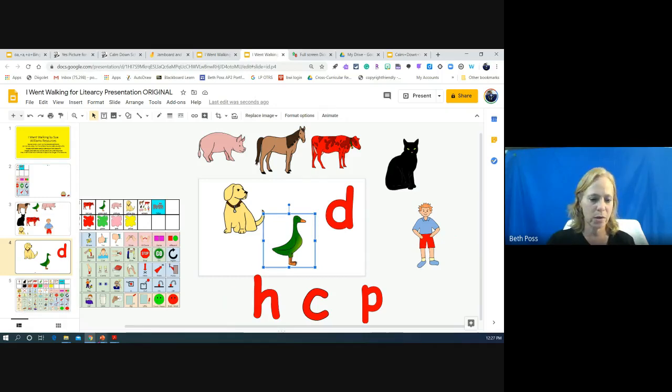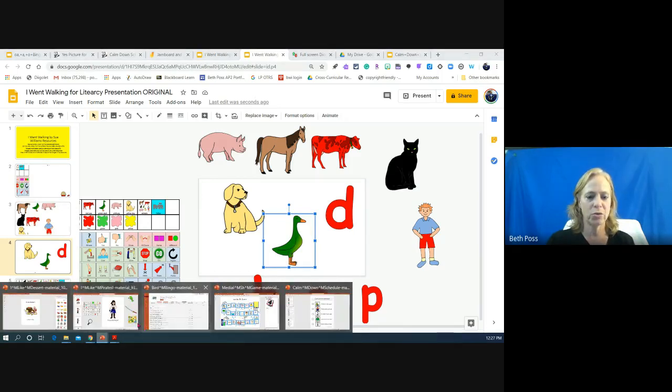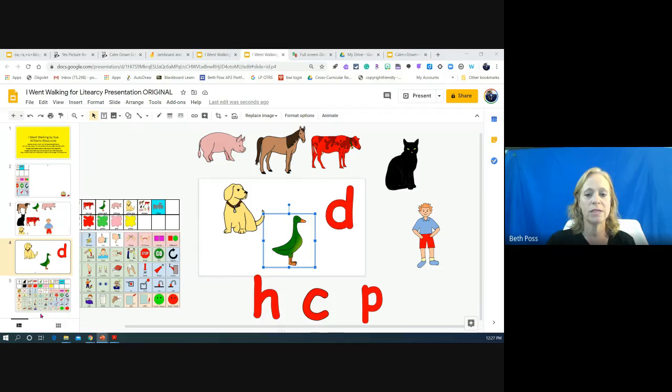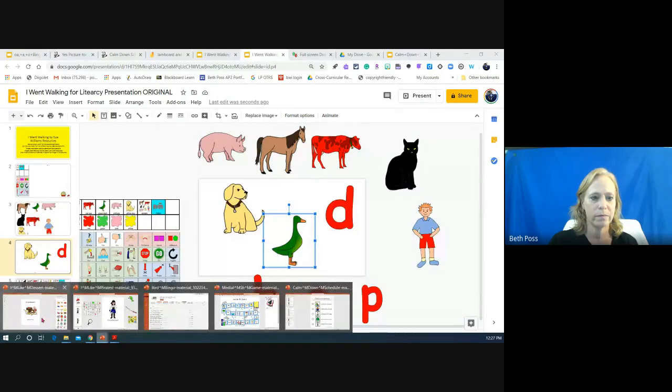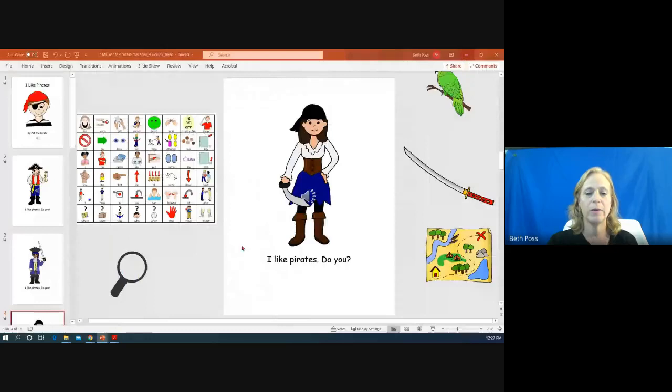Let me go back into LessonPix and show you real quickly. Actually, I'm going to go into Google Slides. I'm sorry, not Google Slides. I'm going to show you in PowerPoint. I know you all are, come on. Let's minimize that and minimize that. Here we go.